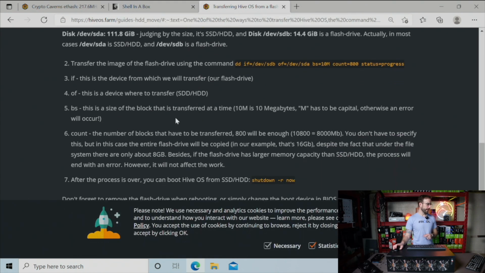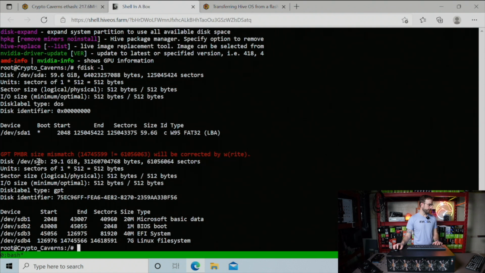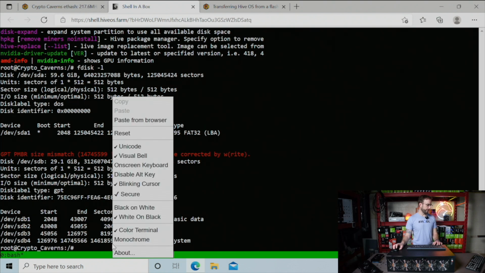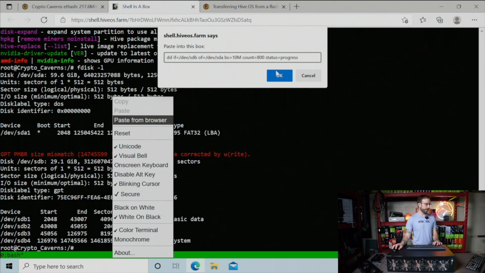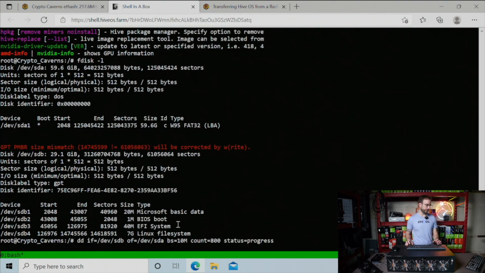And then if I go down here, it has the command to transfer the image of the flash drive. So let me copy this. And then what it says is this is the device from which we will transfer our flash drive. That should be SDB on this list, which it is right there. So it's going to transfer from the flash drive, which is SDB, over to SDA, which is the M.2. So I'm going to paste that in, paste from browser, paste that here, hit OK, hit enter, and we'll see what happens. All right, so you can see it's copying right now from the flash drive over to the M.2, so let's let that finish.